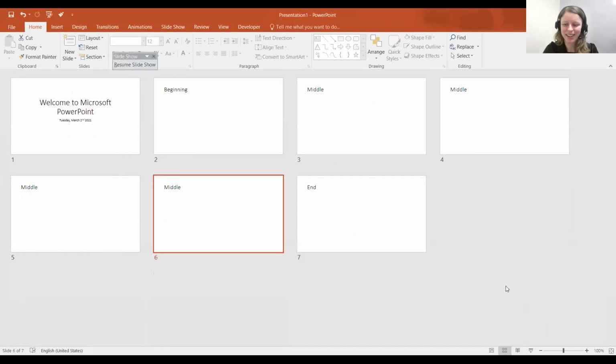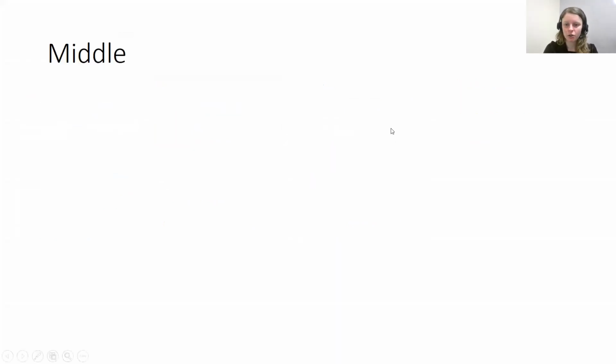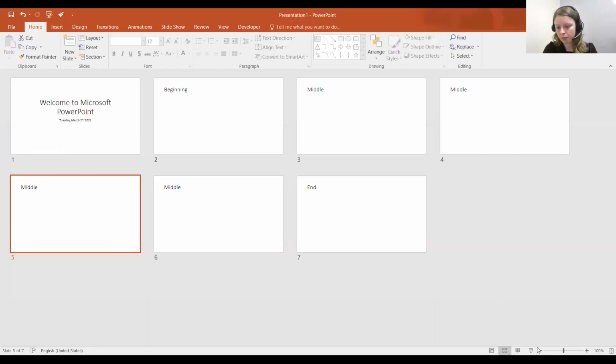This next one is called the reading view. I don't usually find it too helpful, but it shows once again what your audience would see while you're presenting. So you can always hit escape to get out of this too. You could click, or you could just hit escape. And this is the slideshow itself.